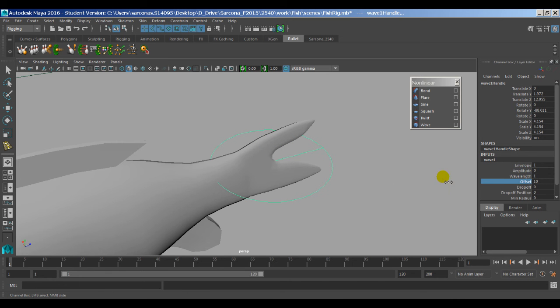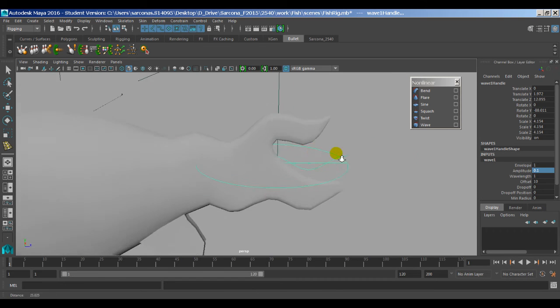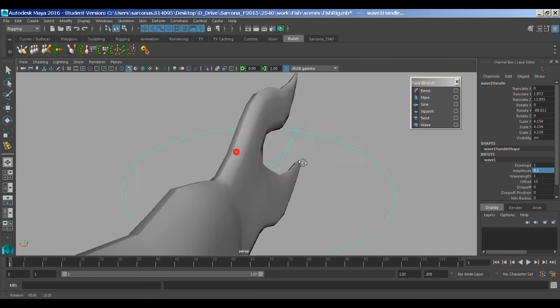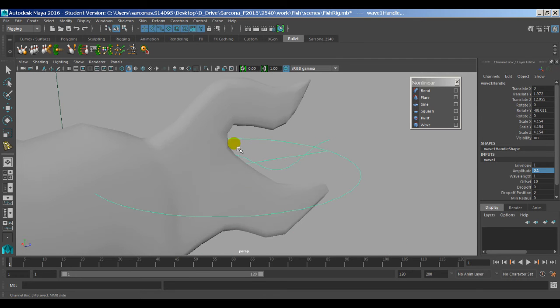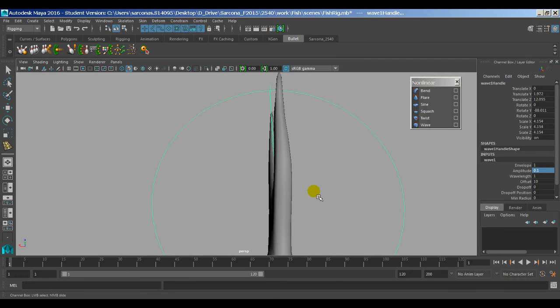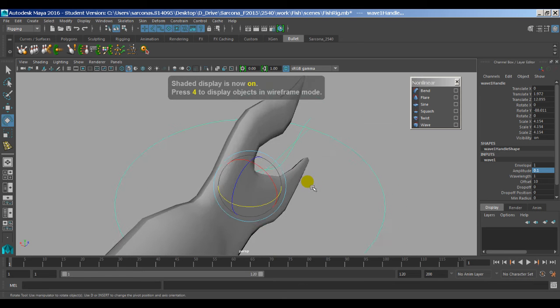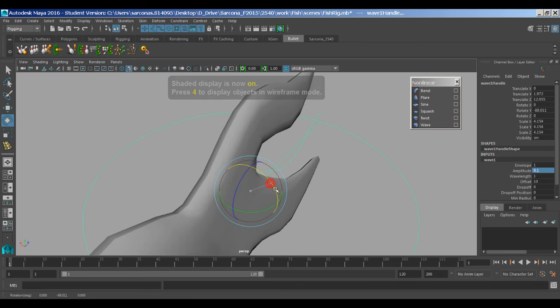If I just go to offset and start playing with it, nothing's going to happen because there's no height to it. It's not until I start putting in a height of that wave that it starts moving. Now in this case, the wave is actually going up and down and not left and right. Okay, so I need to rotate this also in this direction.